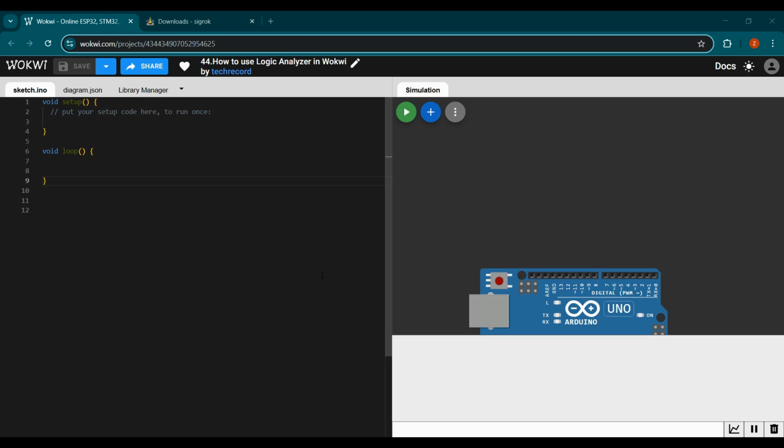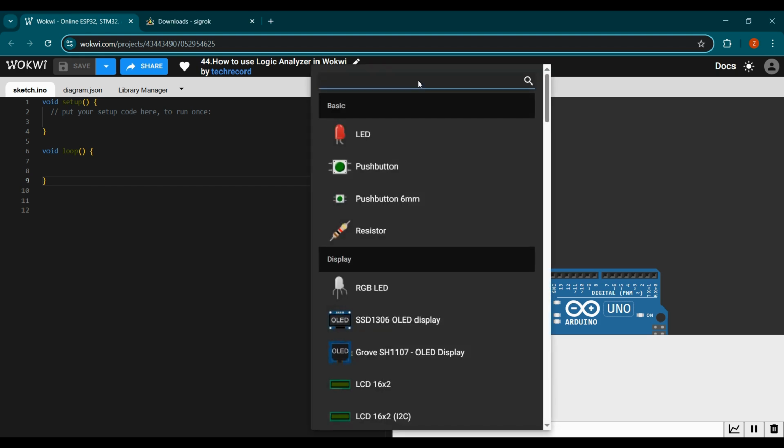Like if it's a digital signal, if our Arduino controller is communicating with another Arduino controller using the UART protocol or the I2C protocol, then we want to see at which time, what level of signal, with how much duration, at which frequency is transmitting between both the microcontrollers. For that, in Wokwi we have the tool that is called the Logic Analyzer.